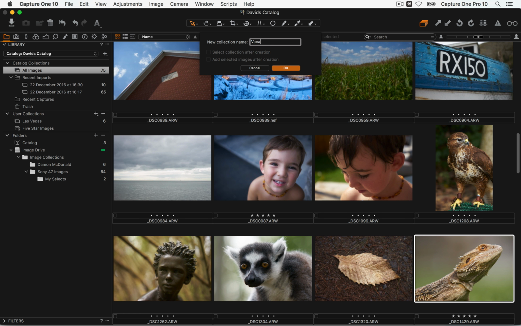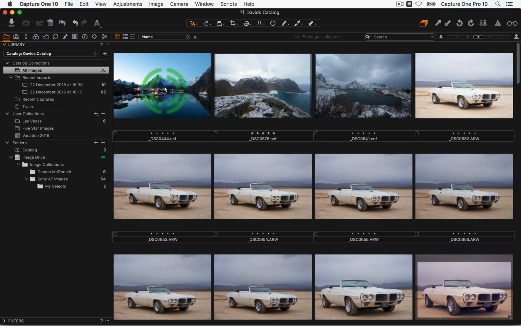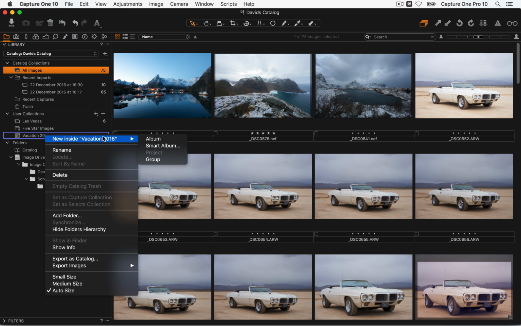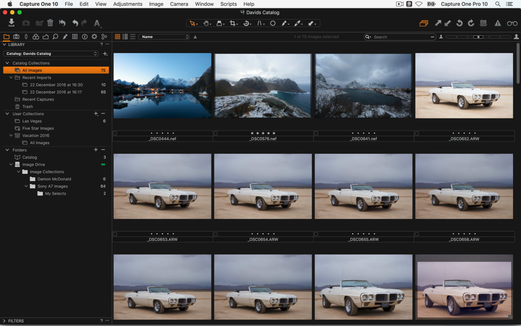So let's call this Vacation 2016 again, for example. Now, if I try to, I can't drag images into a project. It is not an image container in itself. So if we right click, I can say new inside and put an album inside. And there's a very good reason for this, which you'll see in a minute. So let's say all images. Whoops. Again, I can't type today.